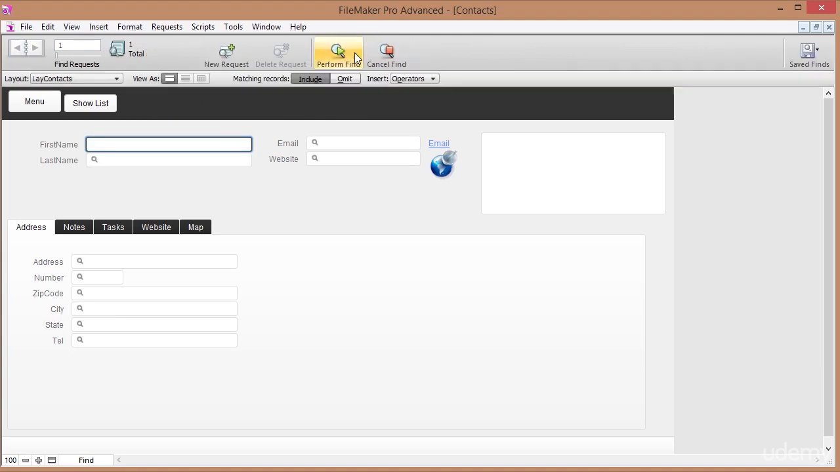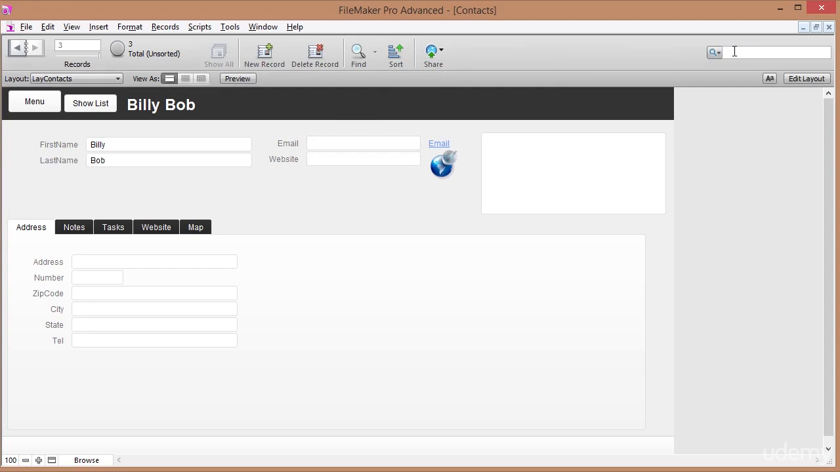If you want, while finding, you can search for multiple things at the same time. You can search the city and the last name, and then you will find all the people that live in that city that have that last name. So that's a handy way to search for different things. Now, if we cancel this find, there is another search box right here that we can also use. And this one, if we enter a value into this search box, it will search over all the fields.